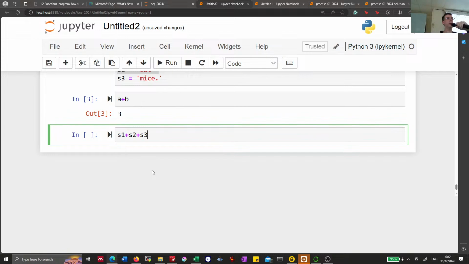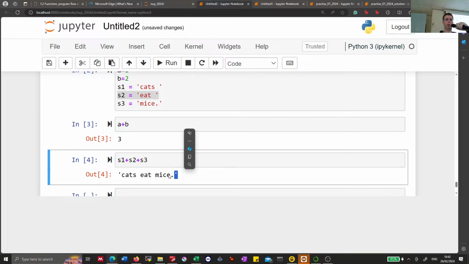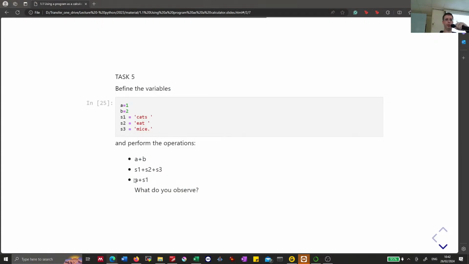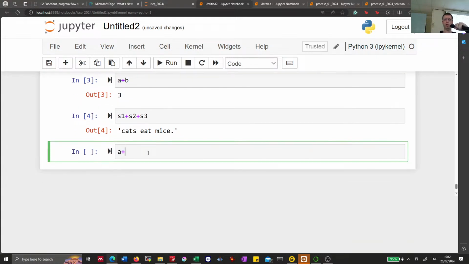S1 plus S2 plus S3. We already met string concatenation. So we can put 3 strings together with an addition sign and get one big string, right? String start, string end. Okay, easy. A plus S1. So an integer plus a string. So what is an integer plus a string?